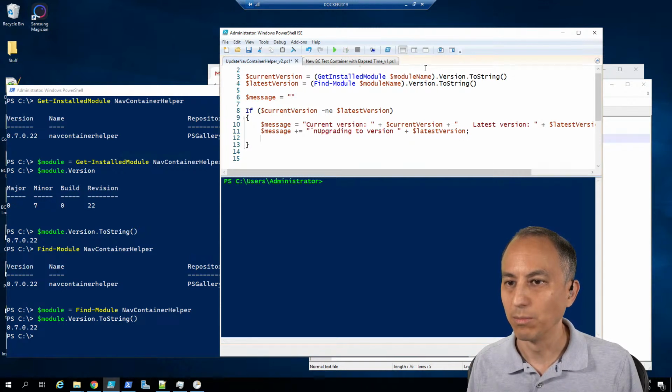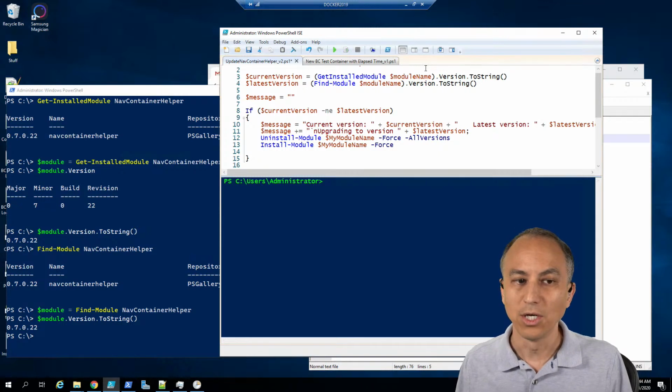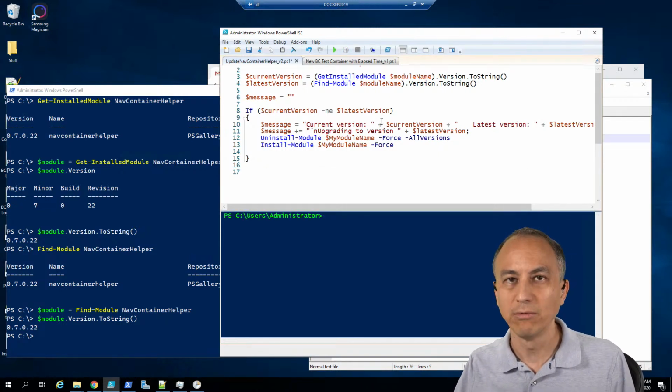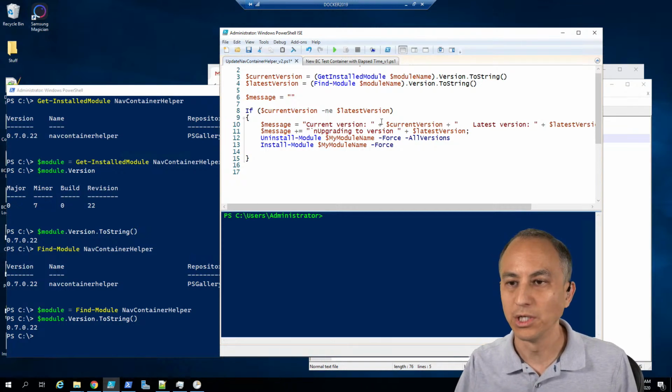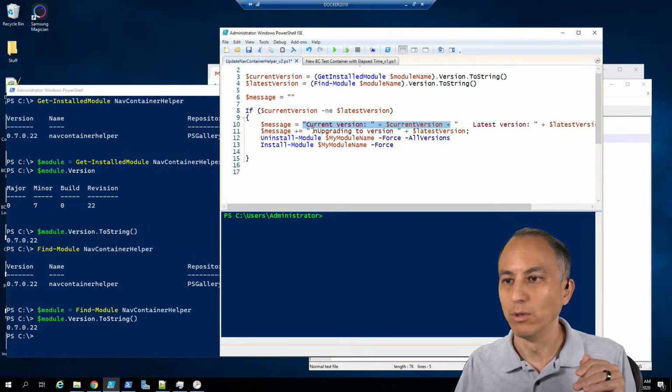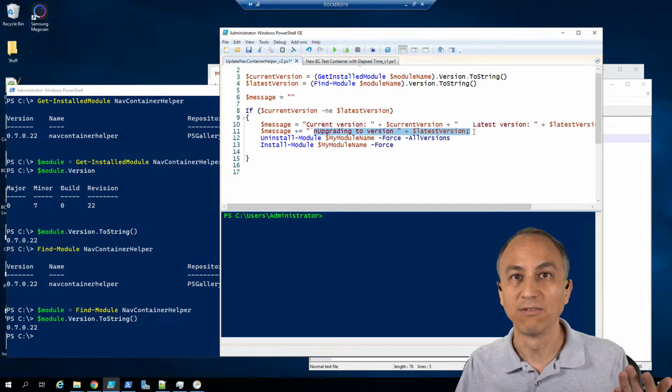Let's move this up here. Okay, so if our current version does not equal the latest version, we'll assume we're on an older version. And then let's build a message that our current version is A, our latest version is B, and we will proceed upgrading to the latest version.